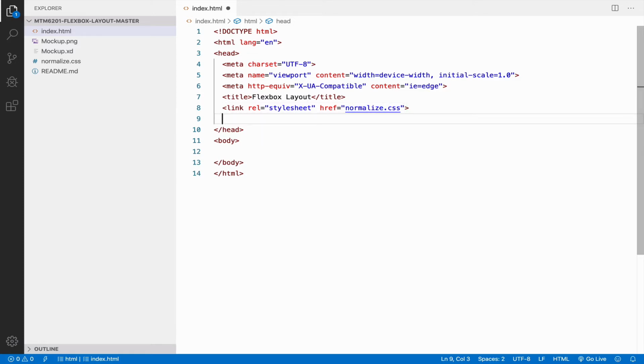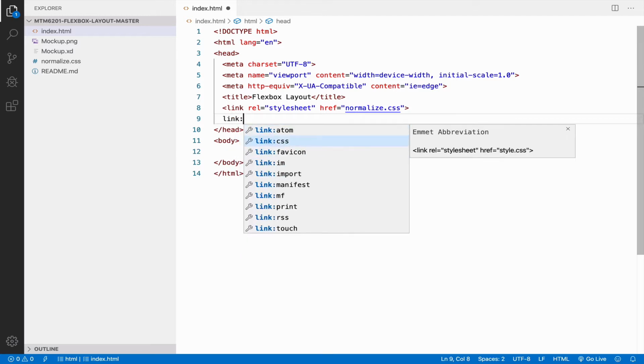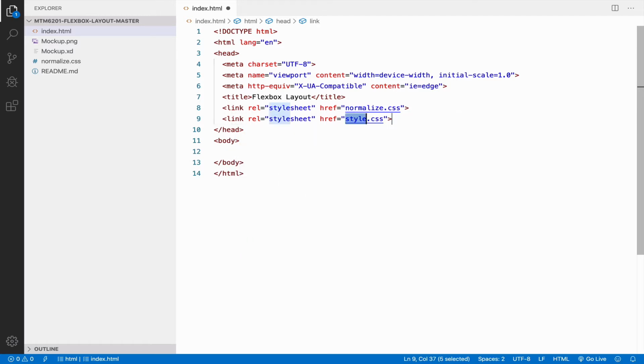After the normalize tag, we're going to add our own CSS. So we're going to call link again, :CSS, and we're going to hit tab. Now for this one, we're going to call it style.css. Okay? Now there is no style.css file inside of our project, but I'm going to show you a little trick inside of VS Code.